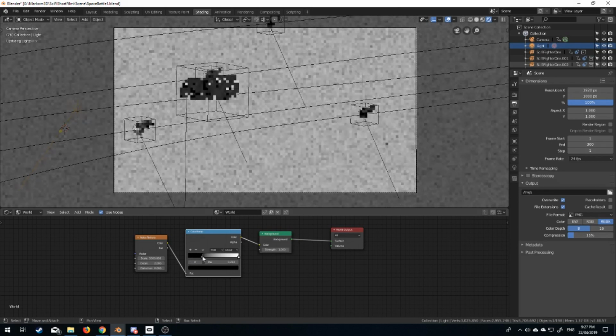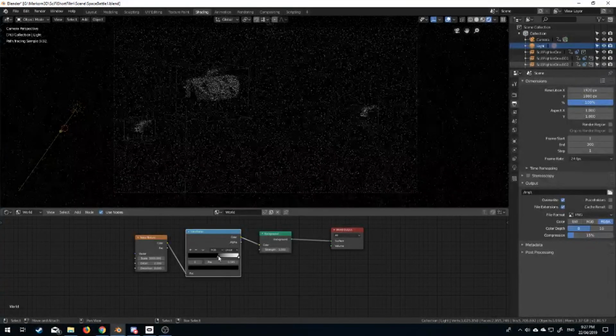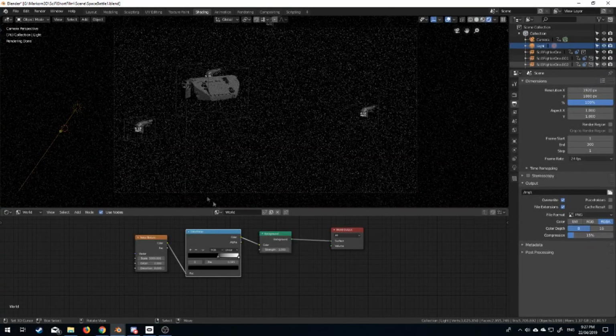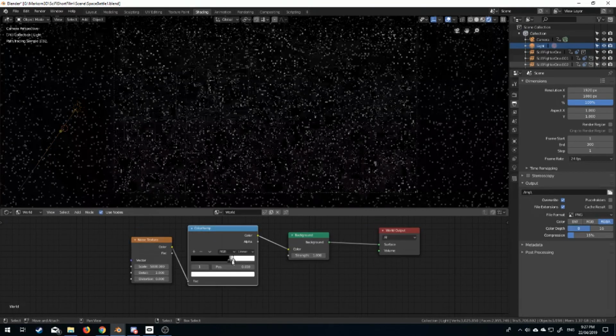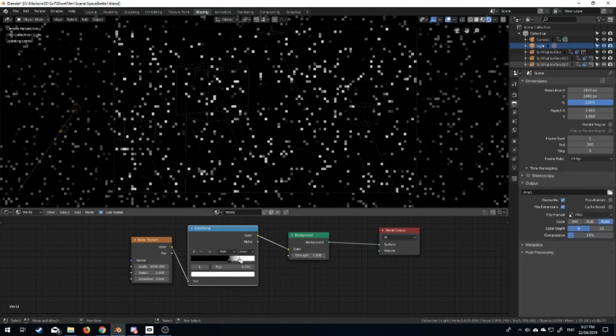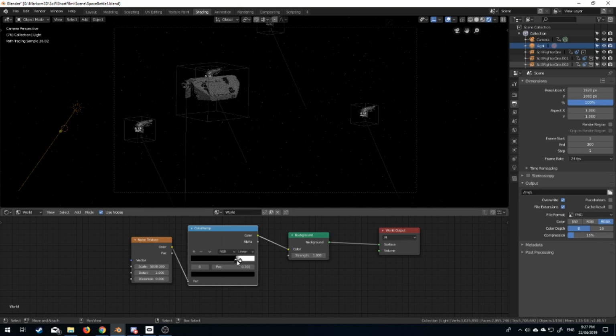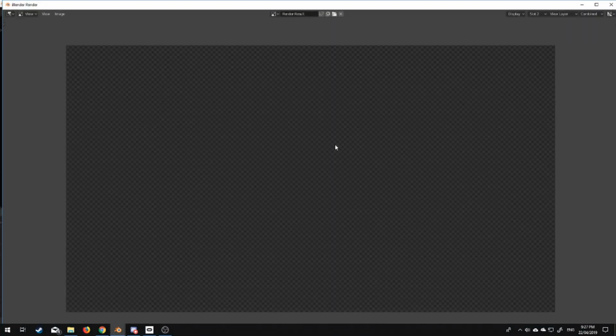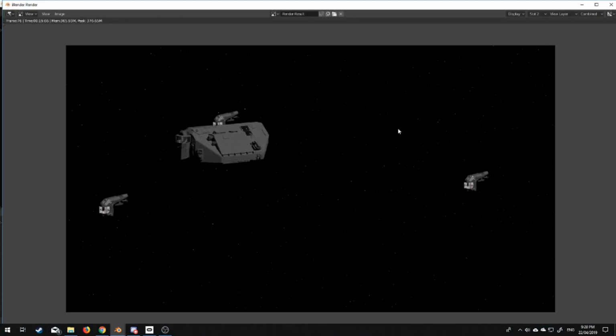Now, if I move the slider over, we can see that we've made black the more predominant, but we go from black, gray, white. We want to minimize these grays. So let's bring our white across. There we go. And now we just got to play with this how we like it. That seems like a nice amount of stars. So I'm going to press F12 and have a quick render of it. Cool, so that's very nice. It works well already.